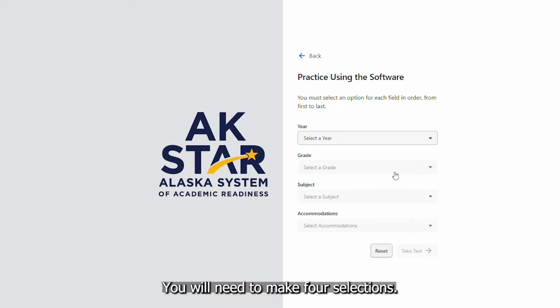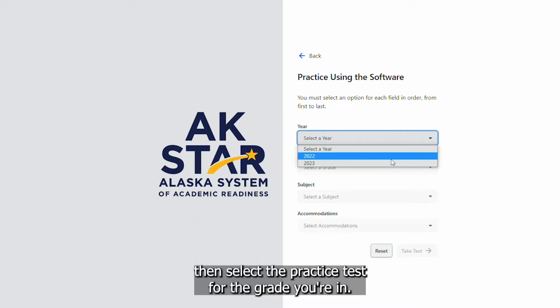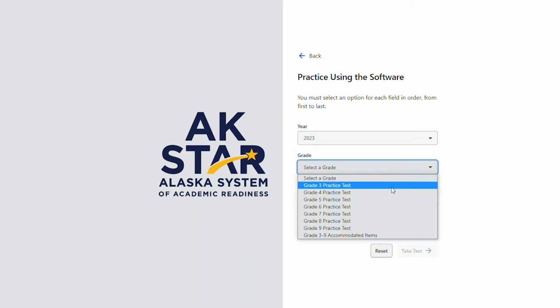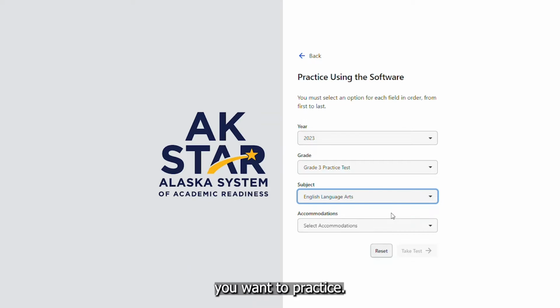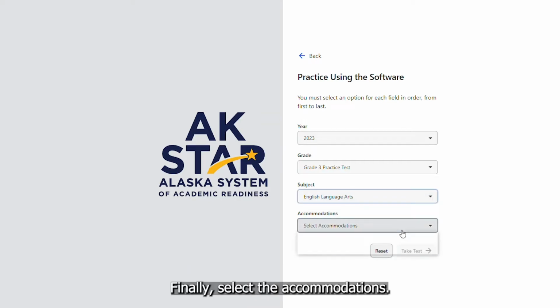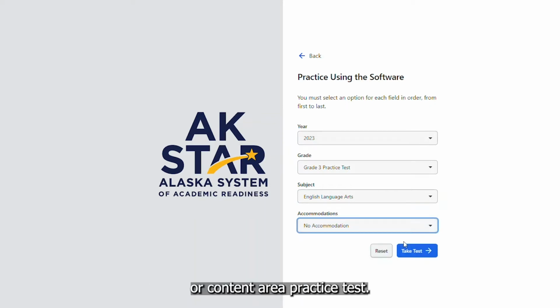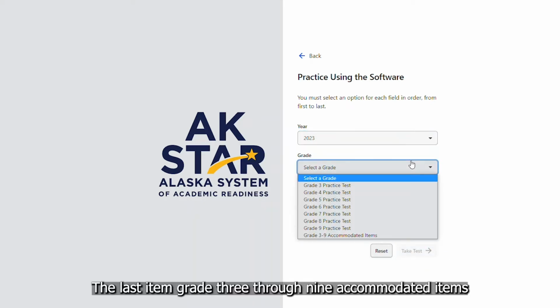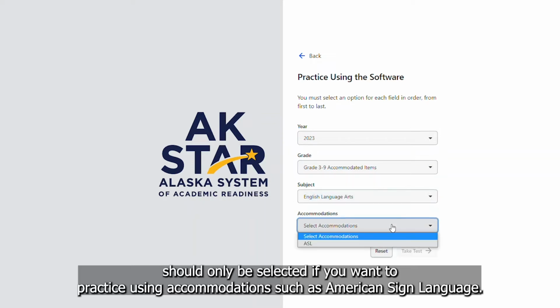You will need to make 4 selections. Select the year, then select the practice test for the grade you're in. Once you have selected the practice test for your grade, choose the subject you want to practice. Finally, select the accommodations. Text-to-speech can be applied to any grade level or content area practice test. The last item, grade 3 through 9 accommodated items, should only be selected if you want to practice using accommodations such as American Sign Language.